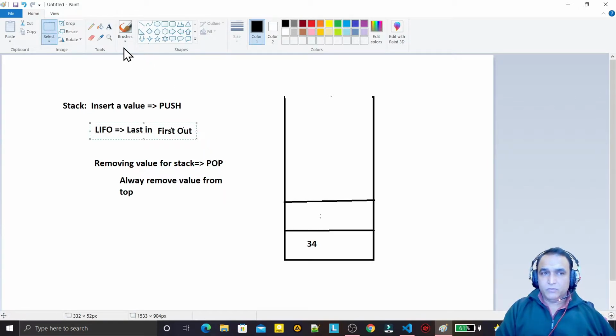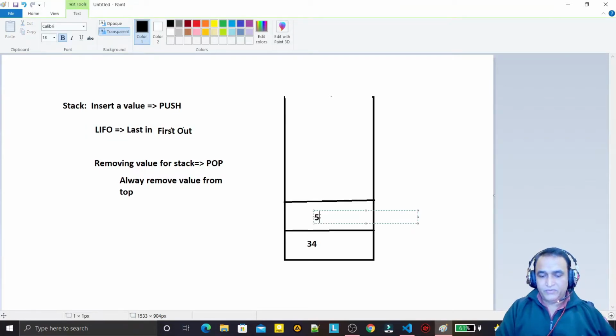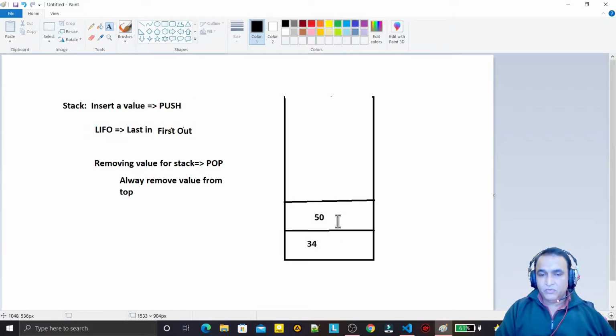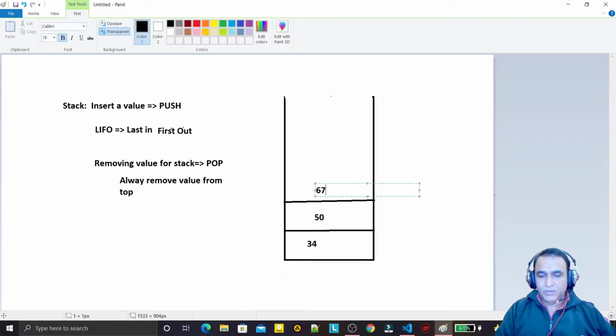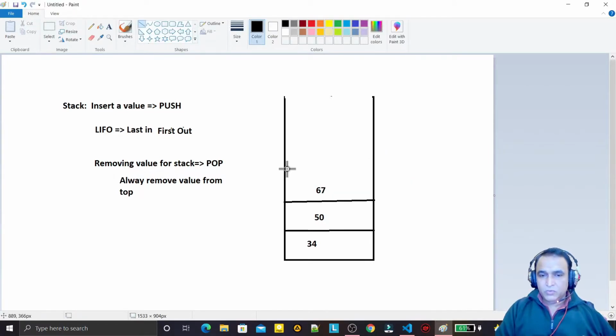So last in, what in? If I insert some value here, 50, that means it is inserted after 34. It's the last insert, so it will be removed first. If I insert one more value, say 67, it is inserted after the 50, so it will be removed first. If I want to remove any value from this stack, I have to remove the 67. I can't remove 50. If I remove 50, that is not a stack. I have to remove from the top because it follows the LIFO rule, last in first out. That's why it's called a stack.